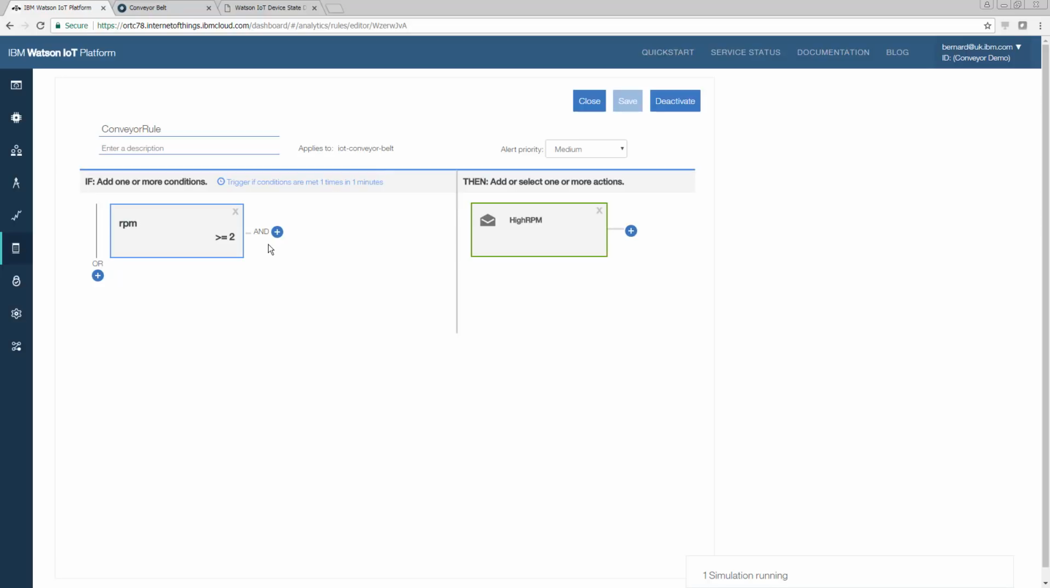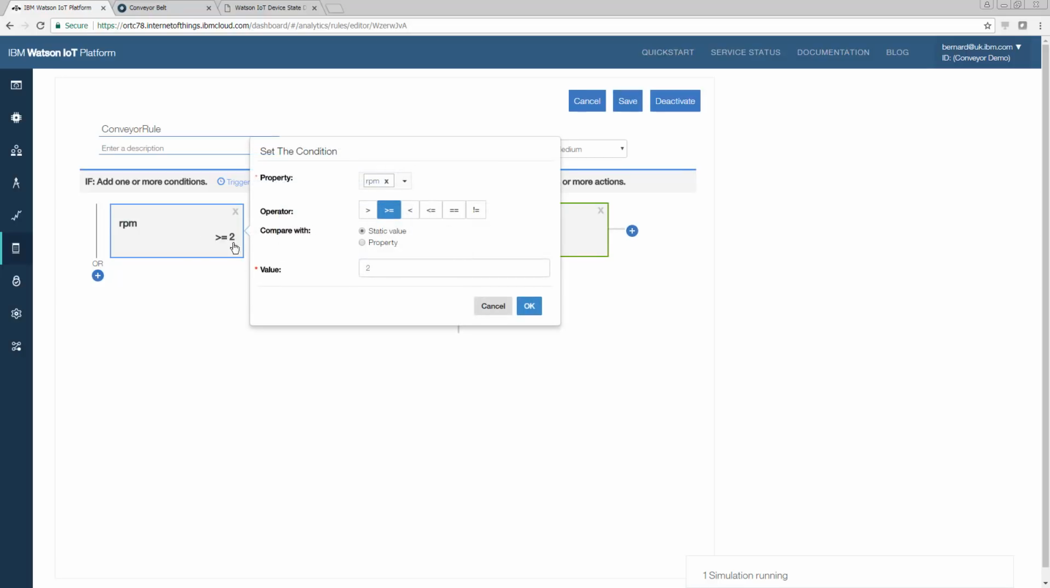The rule is divided into two sections: triggers that define when the rule will be called, and actions that say what will happen when the rule is executed. We can add one or many conditions. In this example, we're looking at the RPM property, and we have a number of operators that can apply to it, either comparing with static values or another property.